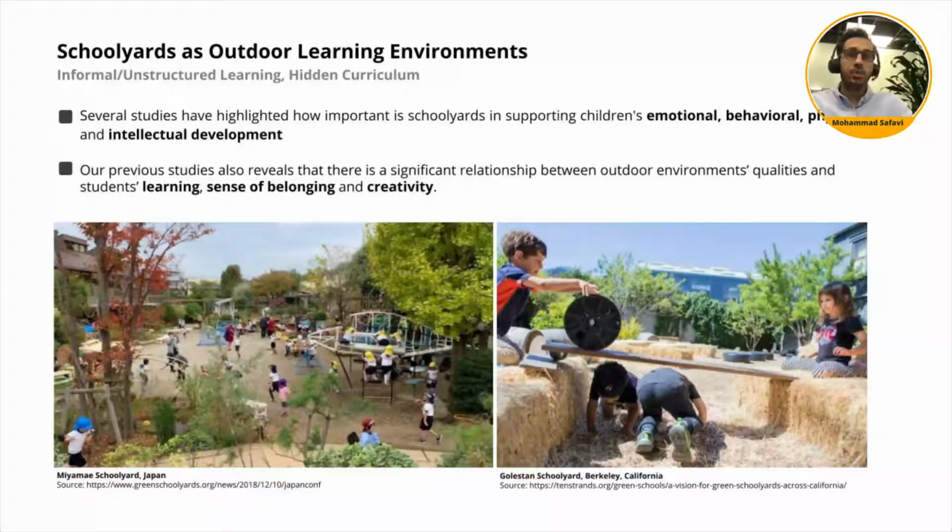This project was really important for us because it involved children. More specifically, it focused on the outdoor environment, which several different studies have shown to be important for children's developmental needs in various domains such as emotional, physical, behavioral, and intellectual.